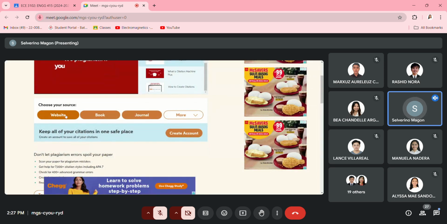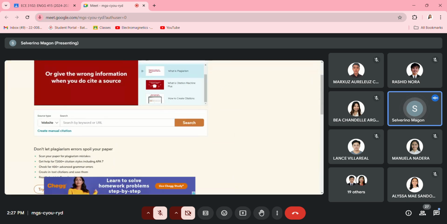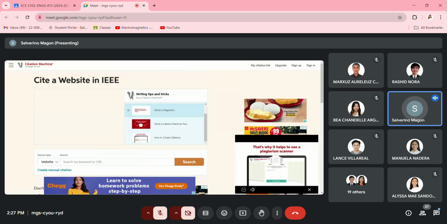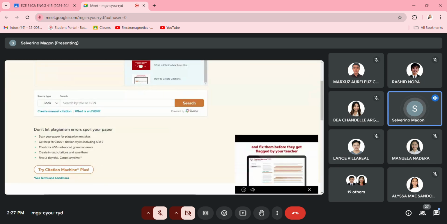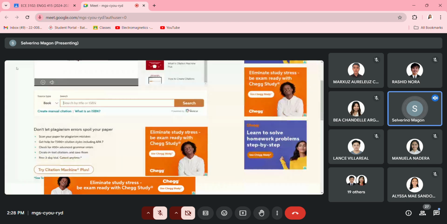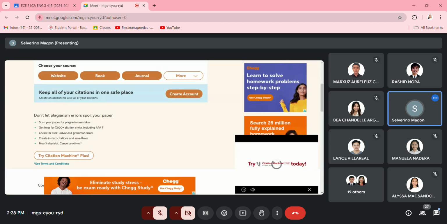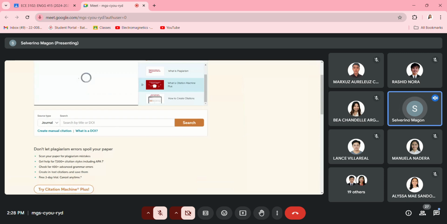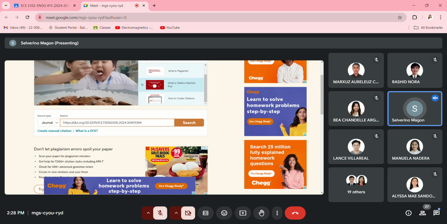You can use websites as sources, and books. For websites, you'll just paste the URL, of course. For books, the ISBN is typically required here. Now, for journals, conferences, and other publications, as I've mentioned, we have the digital object identifier or DOI. So you place the DOI here, and doi.org, and then a bunch of numbers follows.